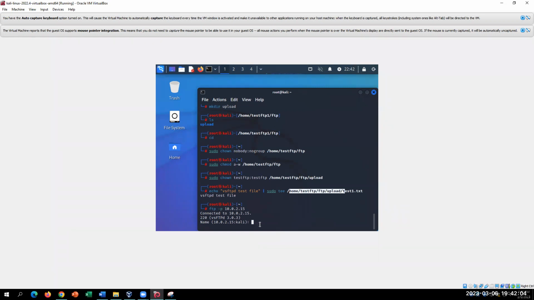Type in anonymous. Yeah, anonymous, oh, yes. Sorry. So it works. So now try the FTP command again. Now what's that? It's kind of good.